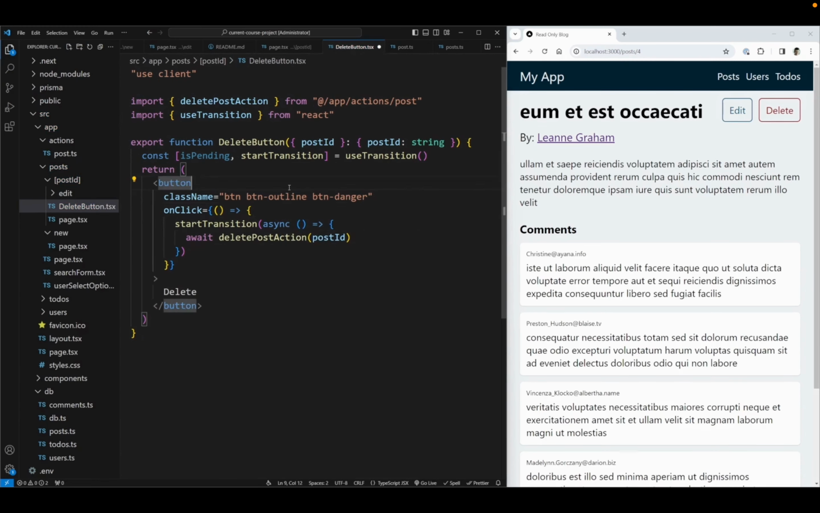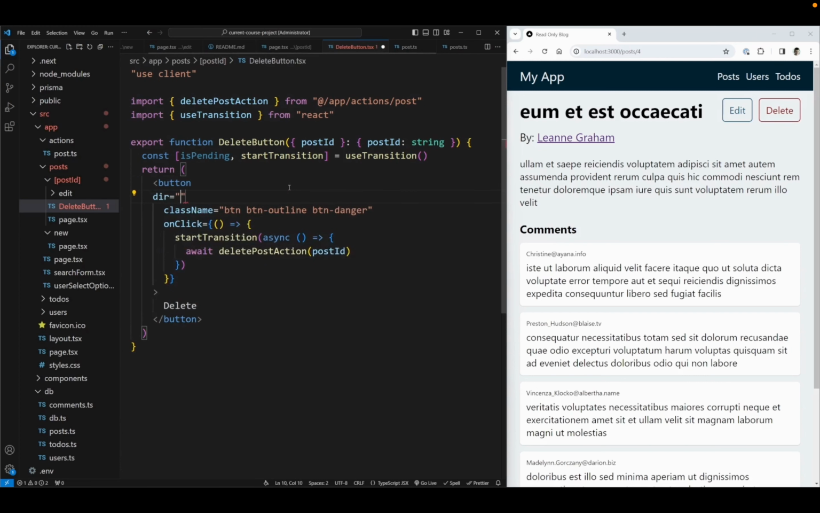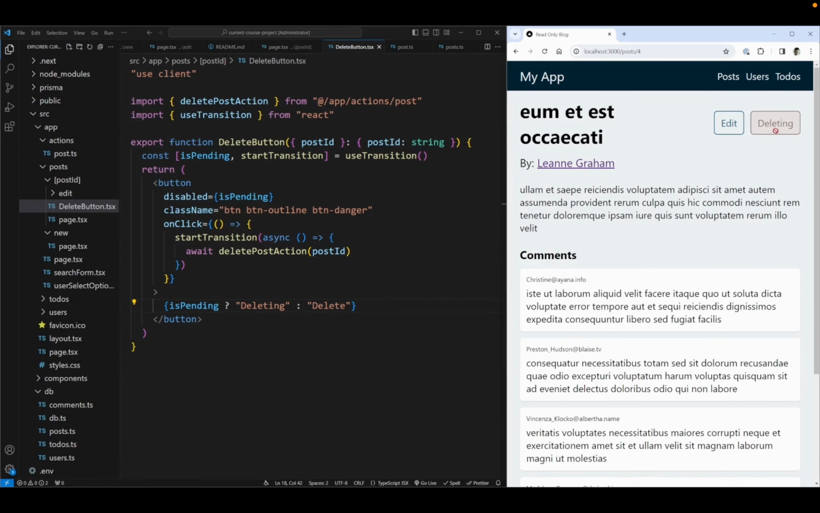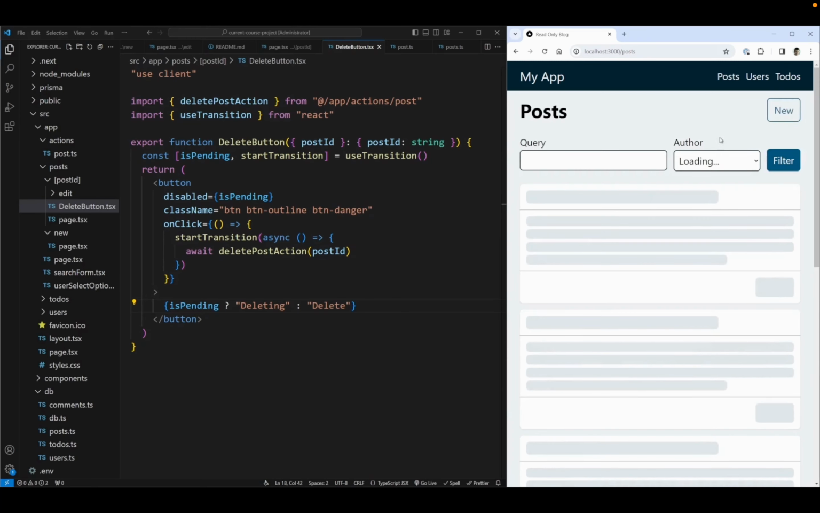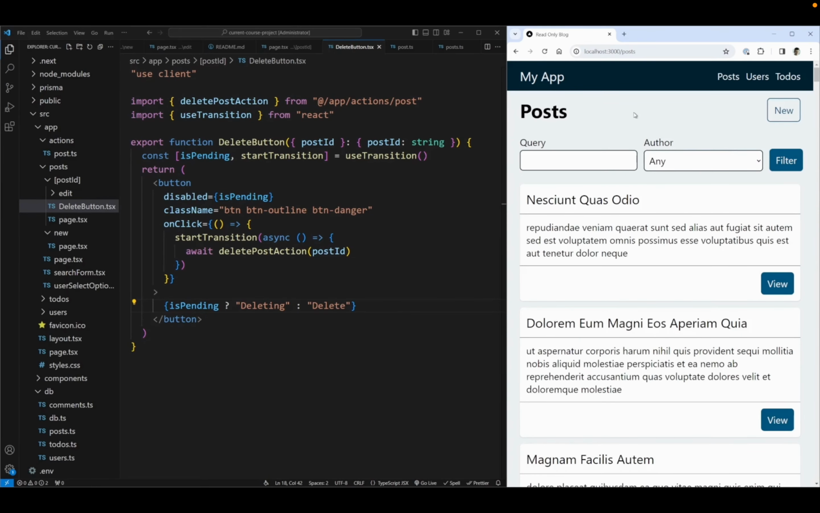And now what we can do is we can say that this is going to be disabled if it is pending. And we can even change the text actually, if we want. So we can say isPending is going to say deleting. Otherwise, it'll say delete. There we go. So now if that worked, when I click delete, you can see it changed my text. It made this actually a disabled button. And then once it finished, it redirected me back to this page.